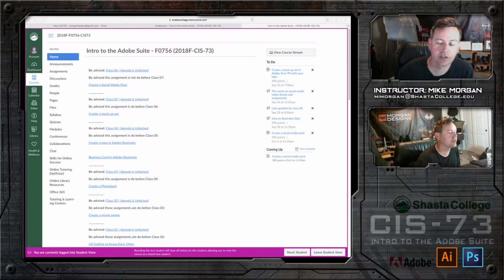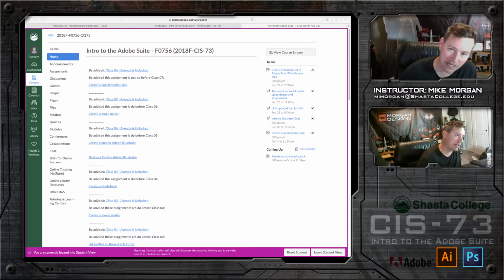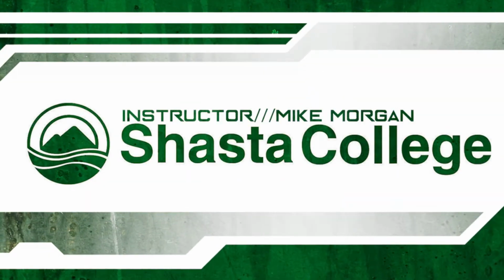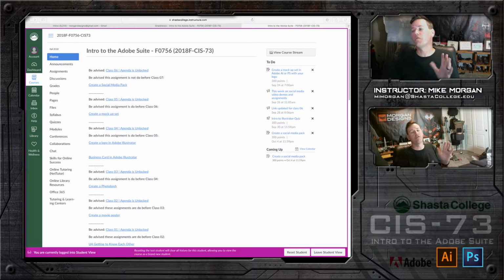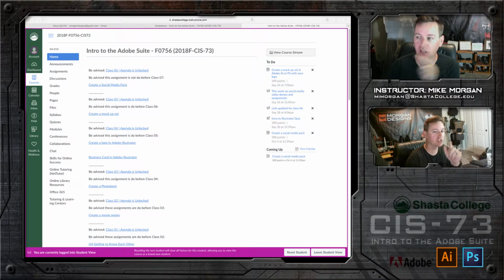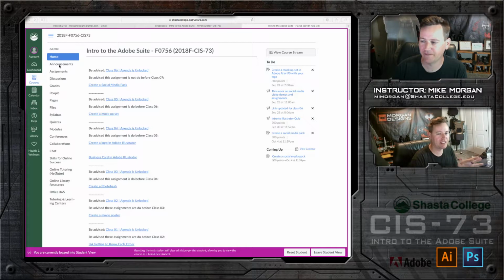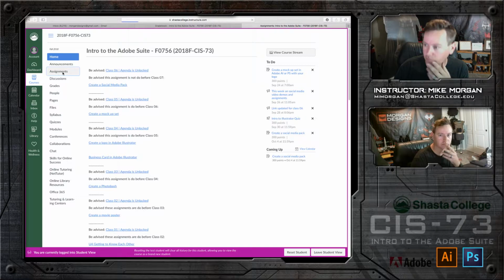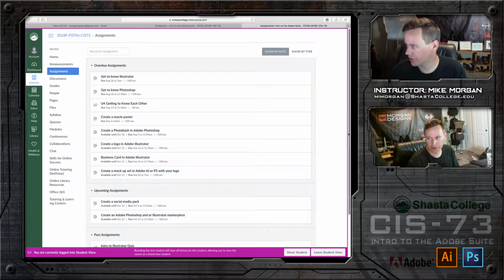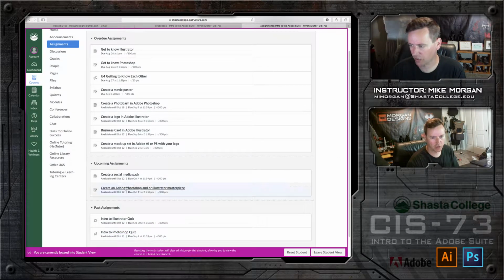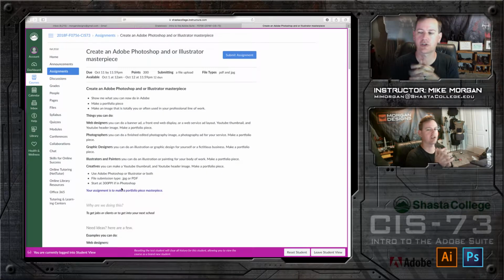Okay, and now we're going to start talking about our next homework assignment. So, for your next homework assignment, let's go over here. We're in Canvas, and we're going to go to assignments. And you're going to see "Create an Adobe Photoshop and/or Illustrator masterpiece." So let's click that open. So this is your assignment.